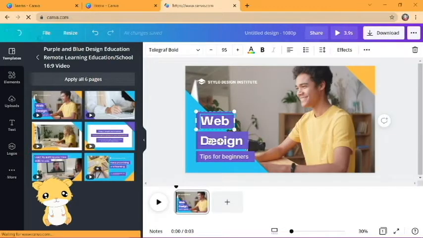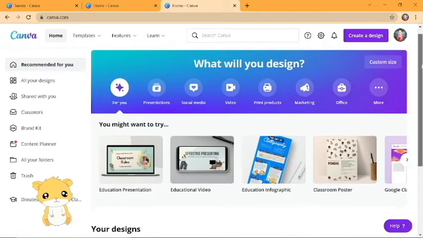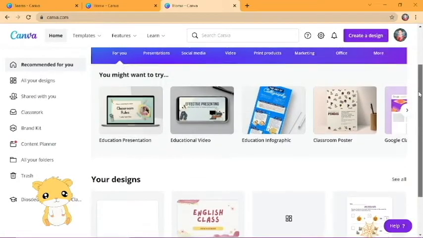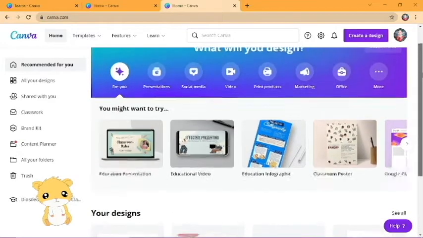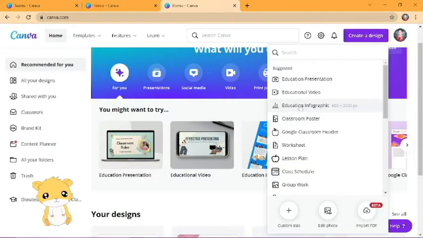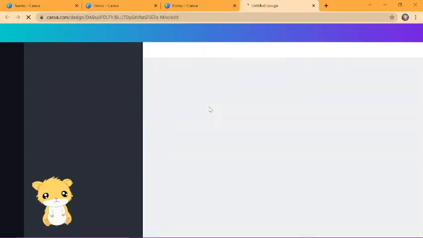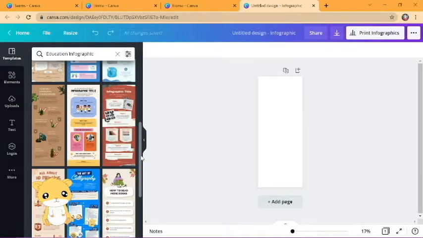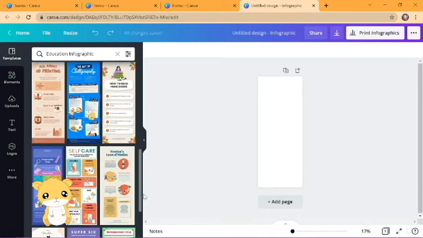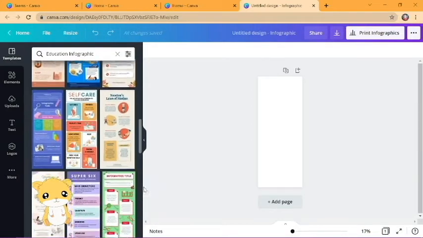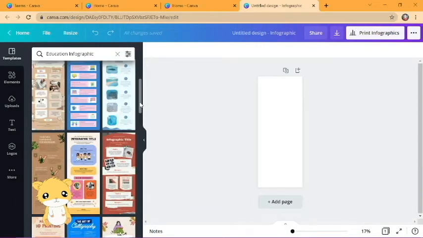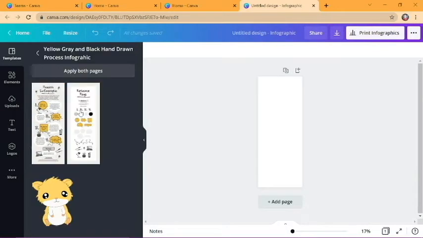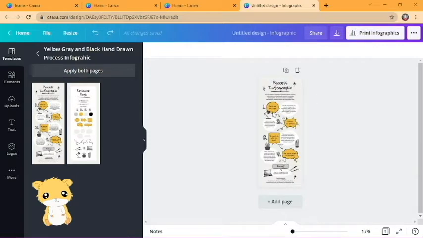Now let's go to the other platform of this Canva. We can have here education infographic, wherein you can also edit your infographics to make it more visually attractive to your class. Let's have this, for example, this one. You can edit this also. It is editable.